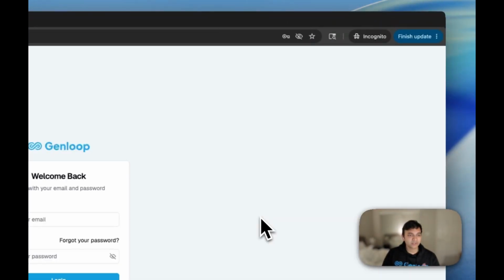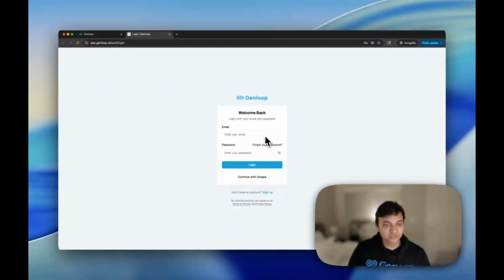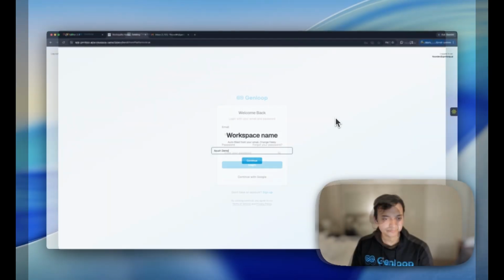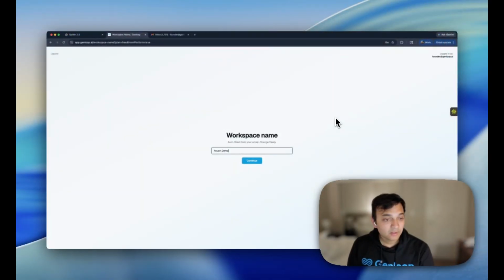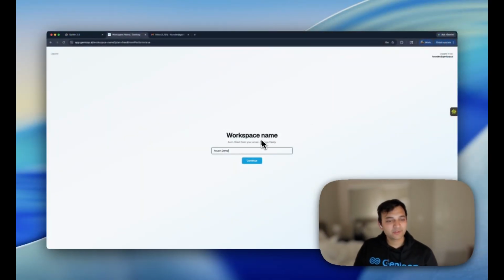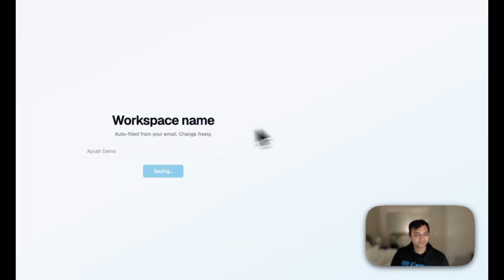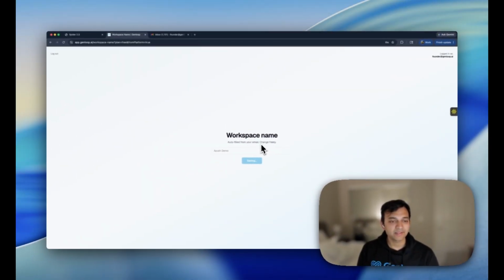To get started, first of all, you can just click on Get Started for free. You come to the sign up page. I already have my account, so let me resume from there. After signing up, you come to your workspace. Here I'm creating a workspace called Ayush Demo. Genloop starts setting up your system and will come to a screen where you can enter your data information.